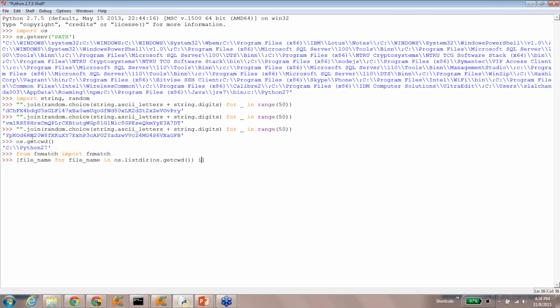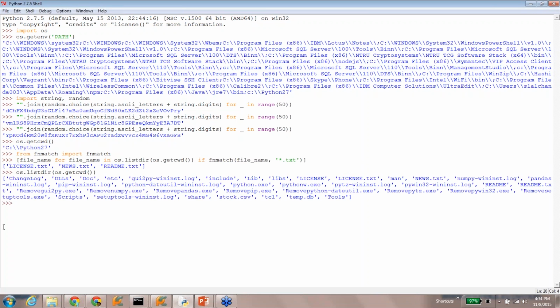All you have to do is say if fnmatch and you specify the file name, comma, the pattern you want it to match. So you would say asterisk.txt and that's it. You are done. So you are able to list all the files, and if you just run os.listdir on this current working directory, you will see all these files.